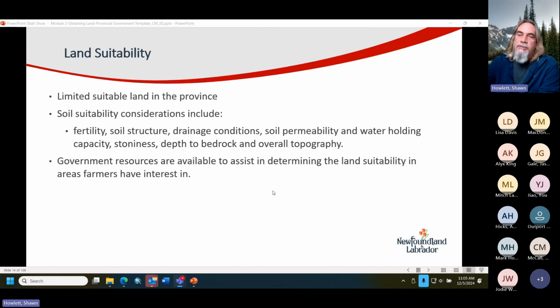And suitability, that's the big one. Very little of our land is suitable. Determining suitable land takes a fair bit of work, and a lot of time, a lot of man hours involved, or woman hours either.